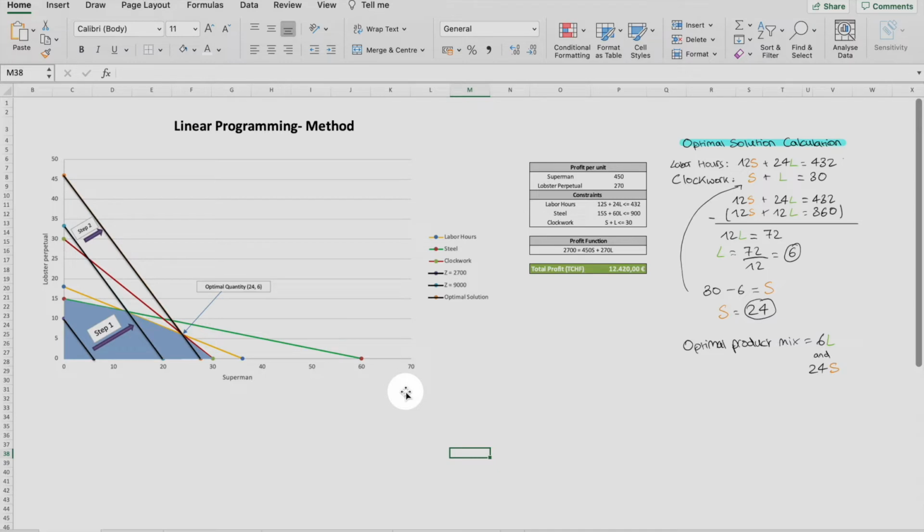Now, to find the optimal solution that maximizes our profit within the target region, we use the profit function z equals 450s plus 270l, which we obtain by using our profit unit model. In our case, we used a z-value of 2700 and plotted this on the graph. To find the optimal solution, we move the z 2700 line in a parallel manner, as shown in step 1 and 2, towards the optimal corner points on the right.